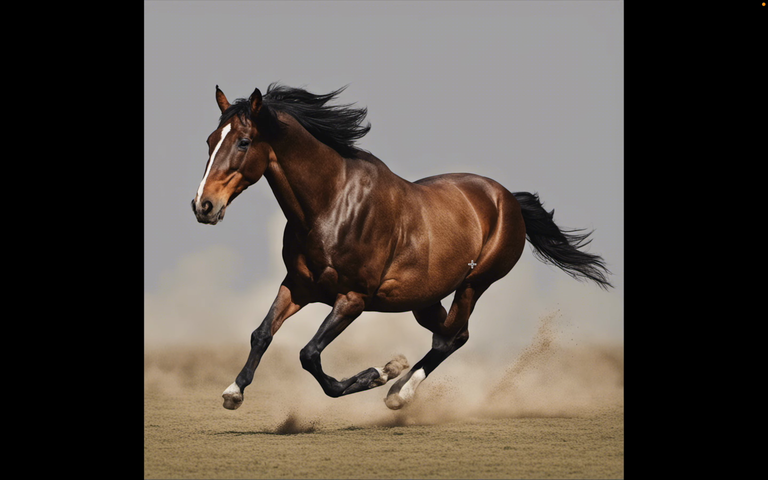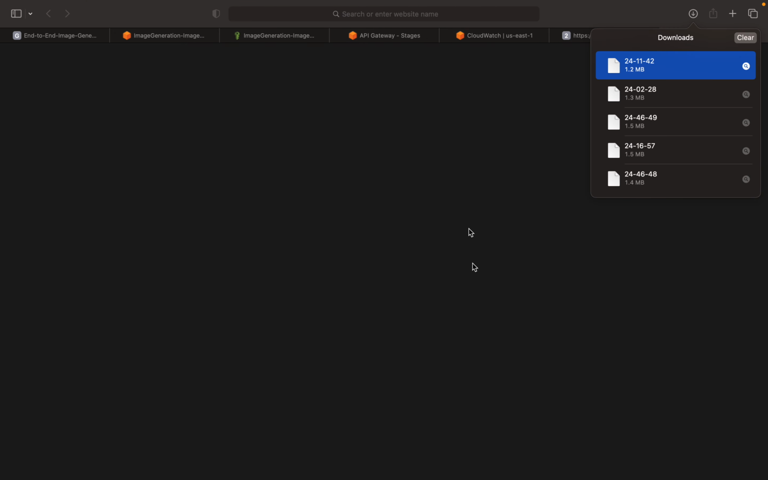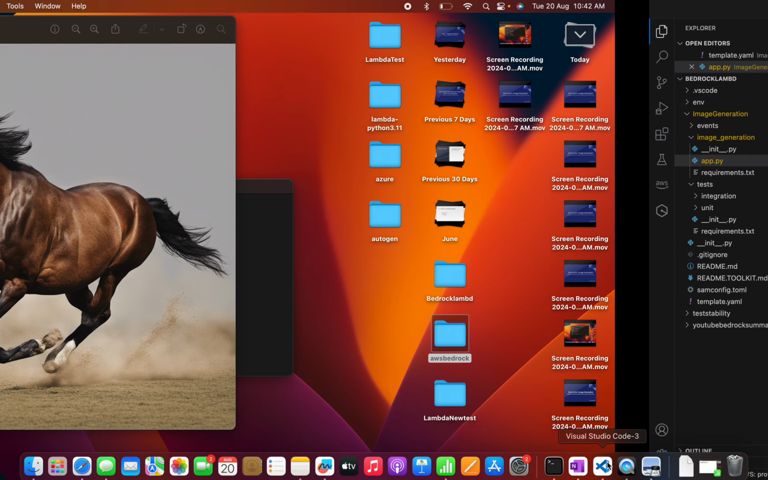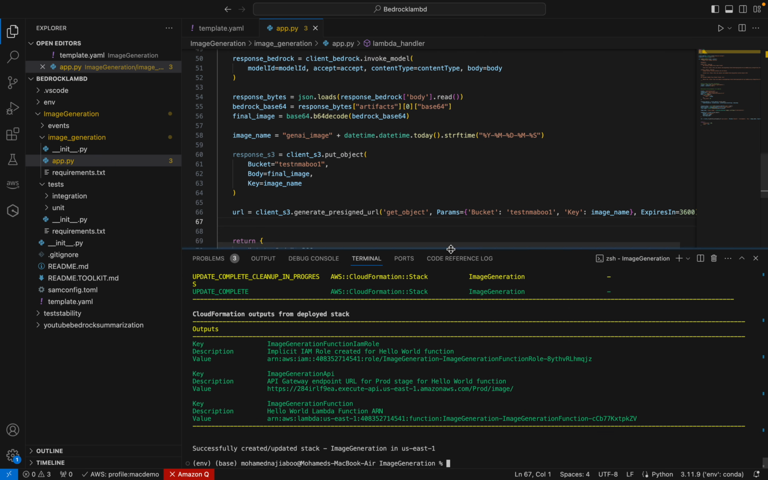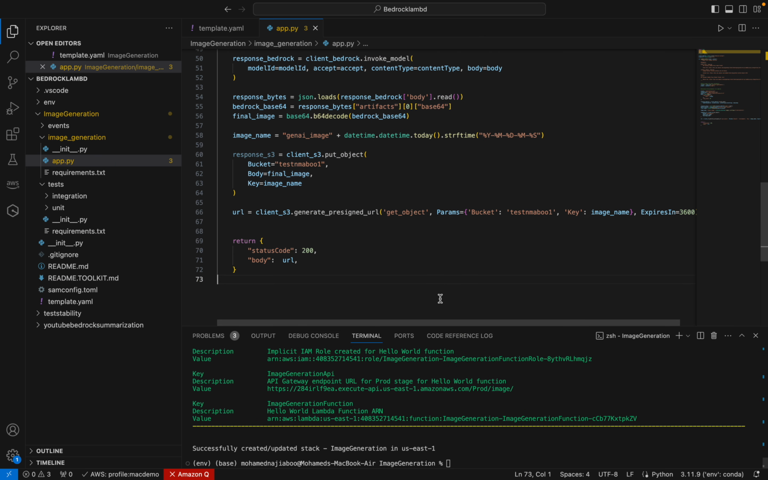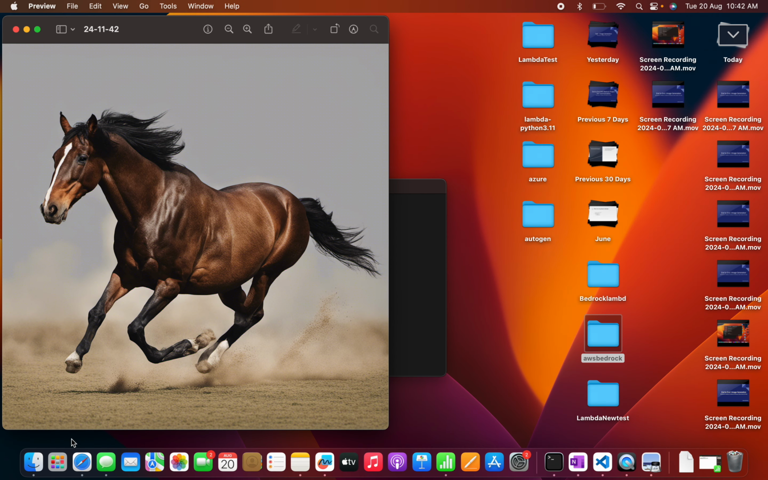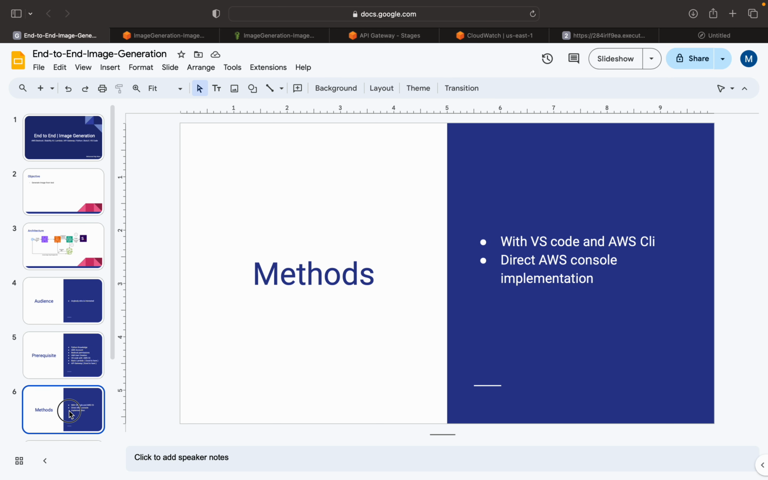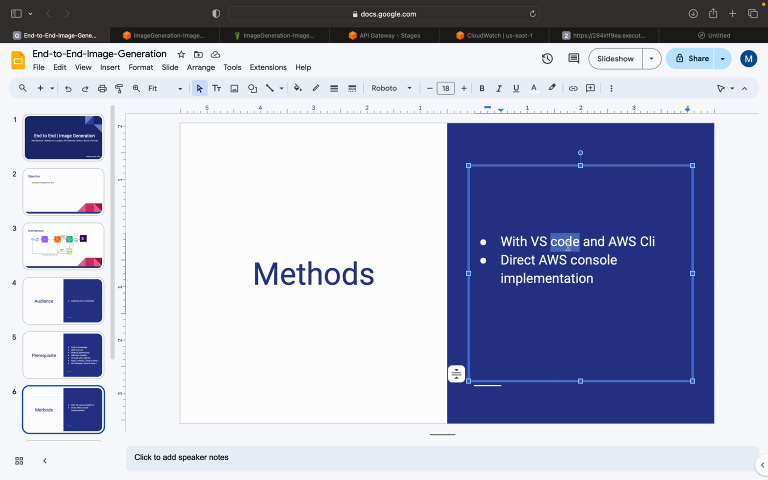So we are good. We understood how we can create an end-to-end project with Visual Studio Code, AWS Lambda, and AWS Bedrock. And one more thing that I want to do is the second method. The second method is direct AWS console implementation, which is very simple.